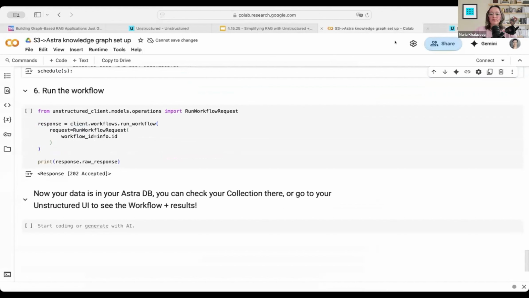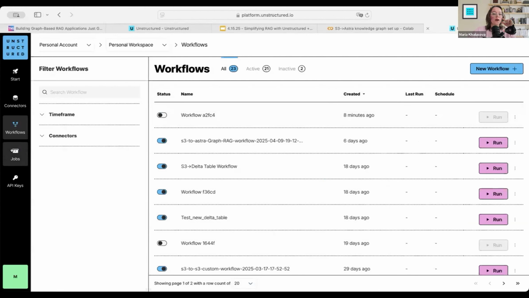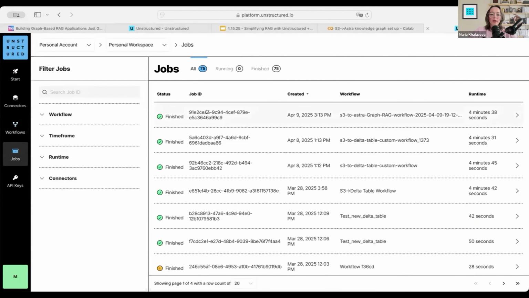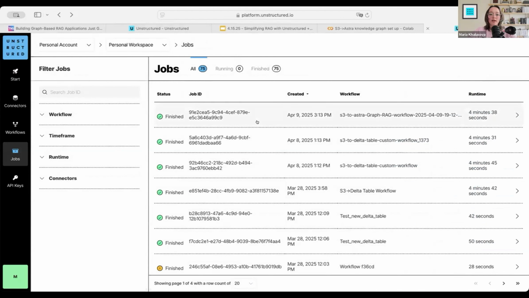Once you run this workflow, you can do it programmatically or you can do it from the UI. You can find the results on the jobs page. This is the top line. The job was successfully completed. And everything was written into the destination, which is AstraDB. And at this point, we can start building the graph RAG, and we can start leveraging that custom metadata to build knowledge graphs dynamically and improve the RAG.